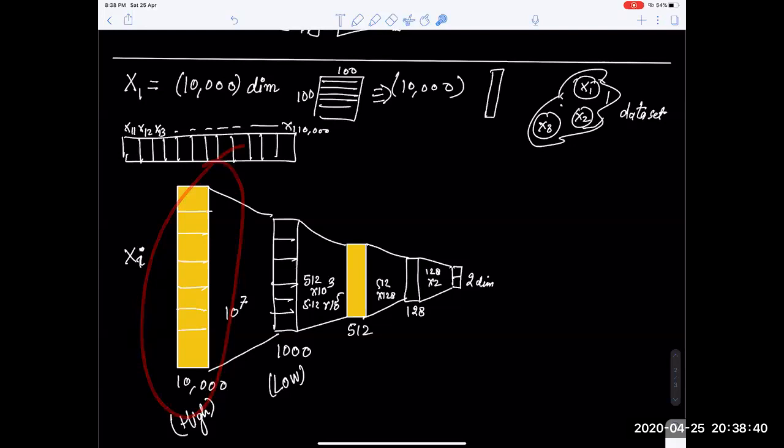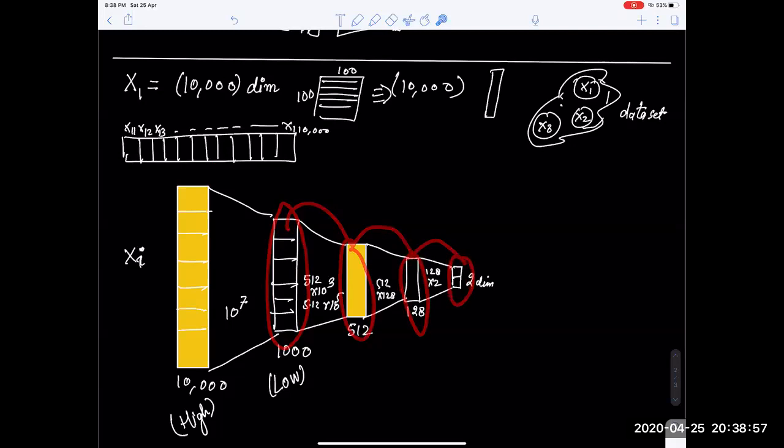is it possible that we can somehow reduce its dimension and only keep those which are the most relevant information in my data? And if I can do that, and then subsequently keep on doing that, then given a 10,000 dimensional vector, I reduce its dimension.